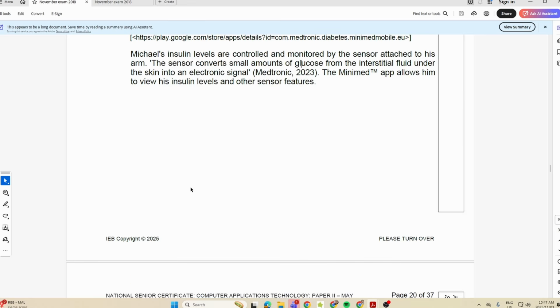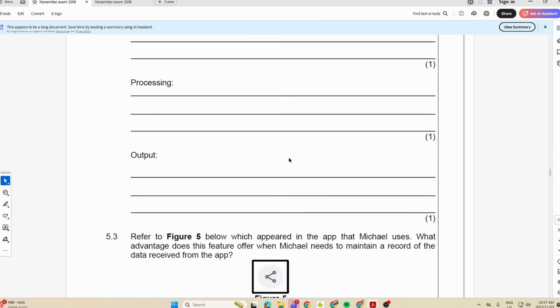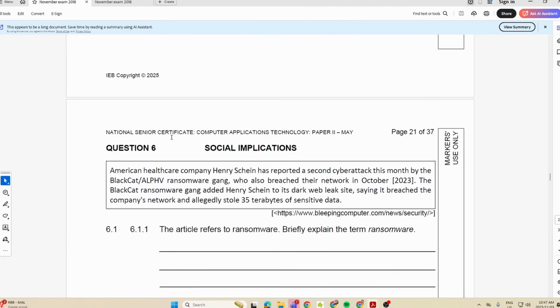And again, this is why I keep showing you this. There's an app. So the app is getting input from the sensor. It then adjusts and says, right, he needs glucose, pushes glucose in, insulin in, and then the output here is the result of that processing. Okay, then they mention here, what advantage does this feature offer when Michael needs to maintain a record of data received from the app? What does that mean? That indicates sharing. So in other words, you can take the data and share it with other platforms.